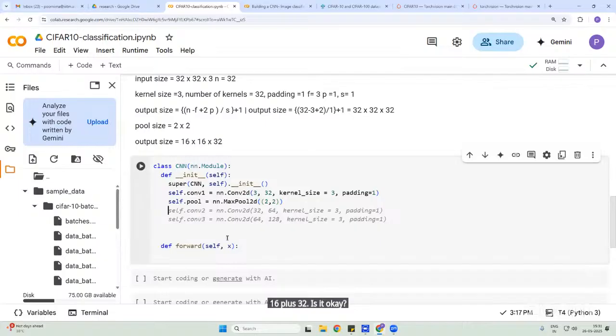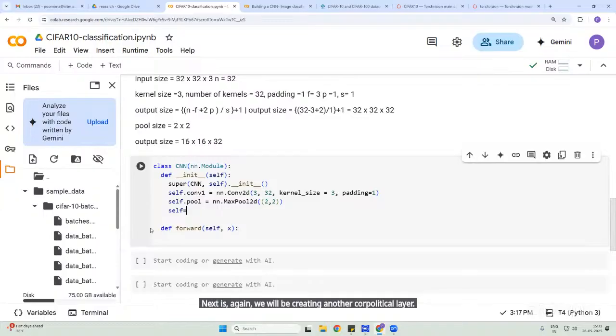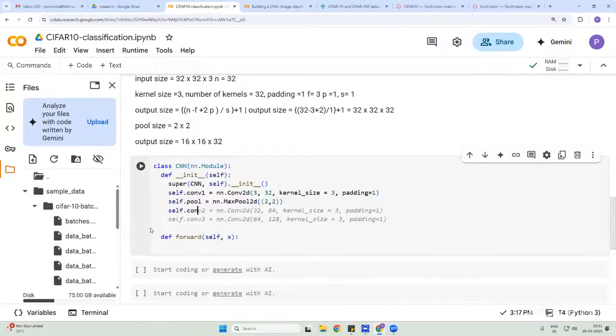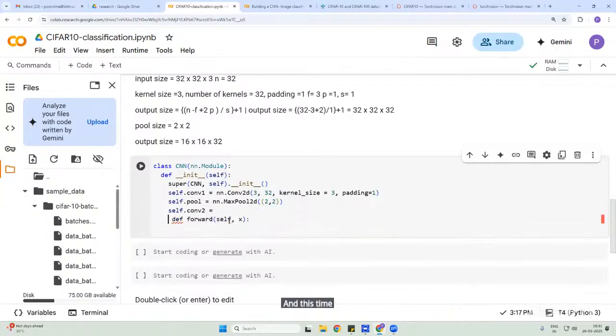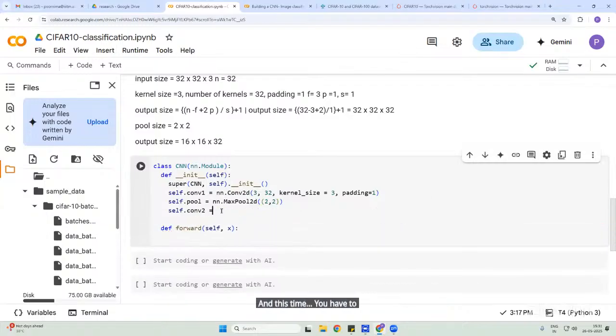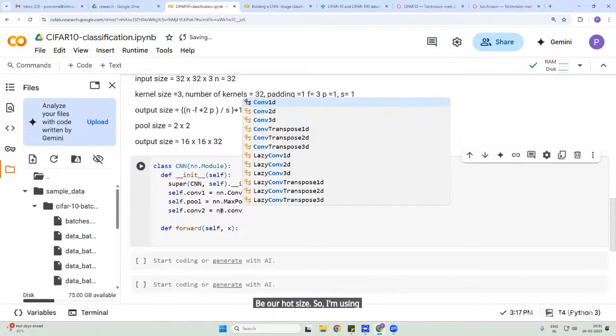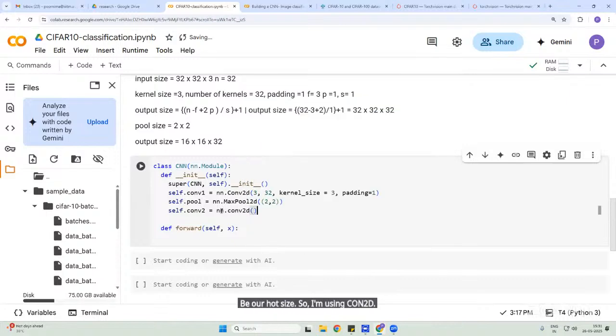Next we will again create another convolution layer. I'm going to create self.conv2, and this time you have to tell me the output size. So I'm using Conv2d. First of all, what will be the input channel?